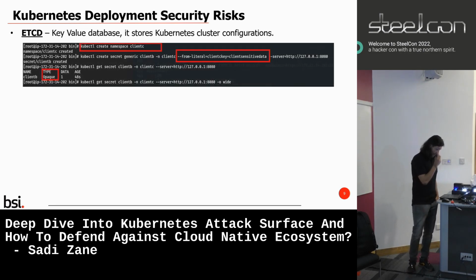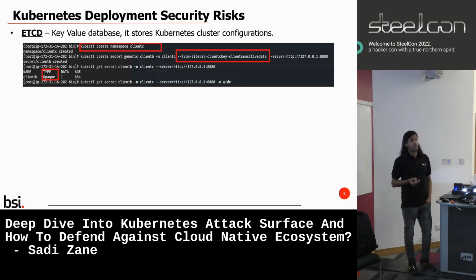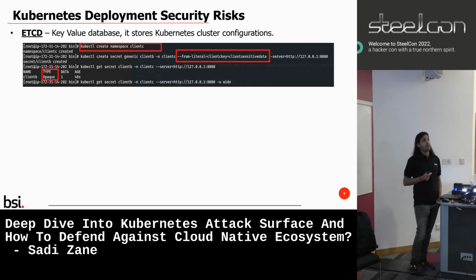The etcd server itself, by default, as I said, has no encryption involved in transit as well as at rest. In this example, I'm creating a namespace on my Kubernetes API server, client C, and I'm creating a generic secret and pushing some sample data, like client sensitive data, to the etcd server.